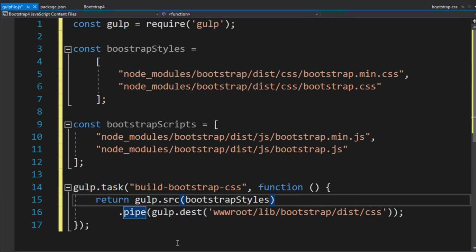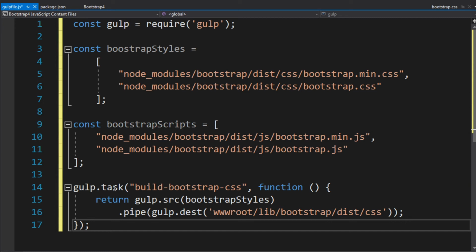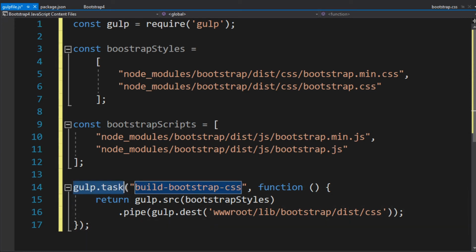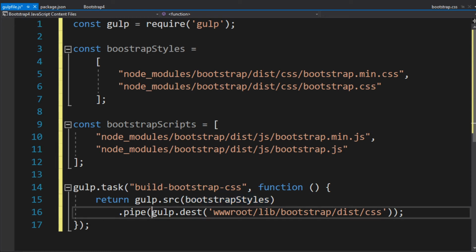There we go. So let's pull this apart again. We're defining a task in gulp, calling it build bootstrap CSS. And we're saying, take what is at these locations and then put them, like gulp.destination, put them over in this folder.